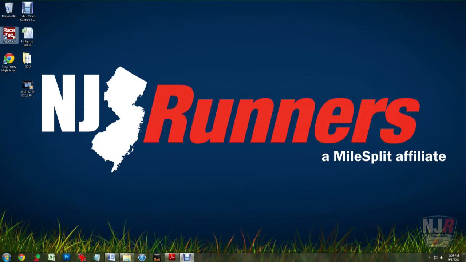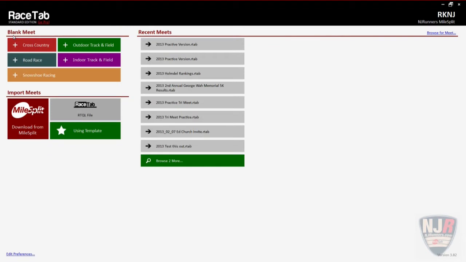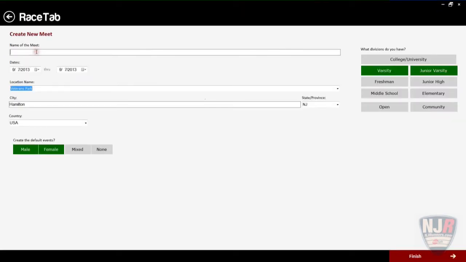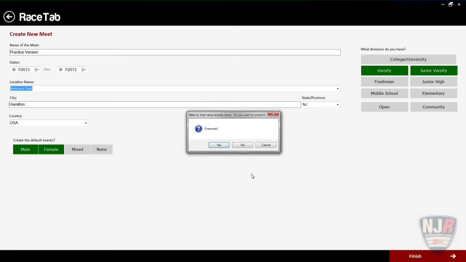It should make, on your desktop, a logo called RaceTab. Click RaceTab, and for this example, we're going to make a simple cross-country meet with 3 teams. So you click cross-country, high school, and you name your meet. I'm going to name this meet practice version. You can set your date and location, as well as varsity, junior varsity, male and female races. You can change these at a later time too. Click finish when you're done.